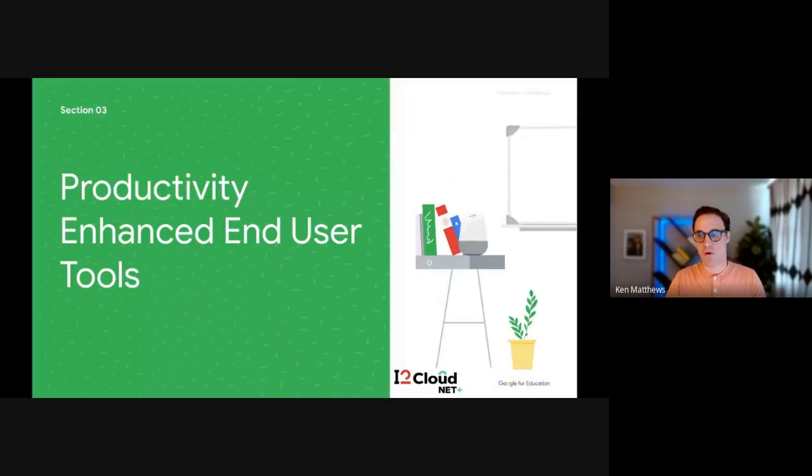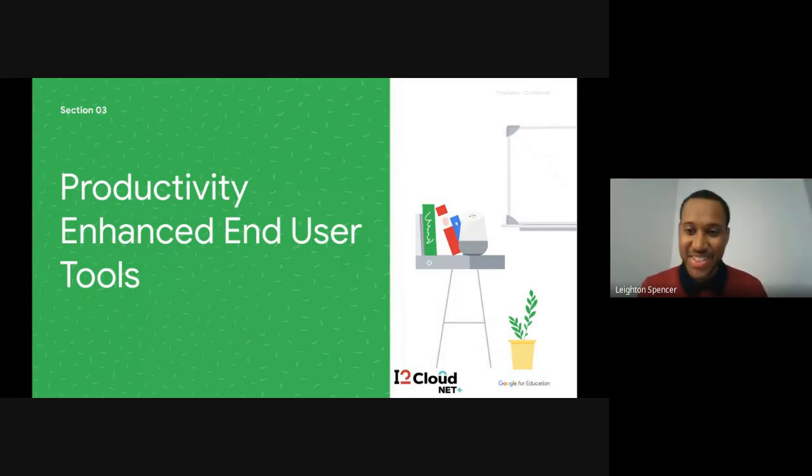I'm going to pass it back over to Leighton to finish us out with the productivity tools. Yeah, no, perfect. Thank you, Ken. A lot of detail there. I think a lot was review, but still some great pieces just to highlight there and how end users interact with a lot of the security side of these tools.